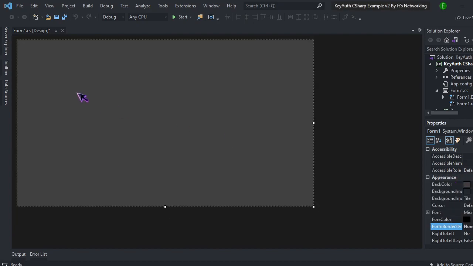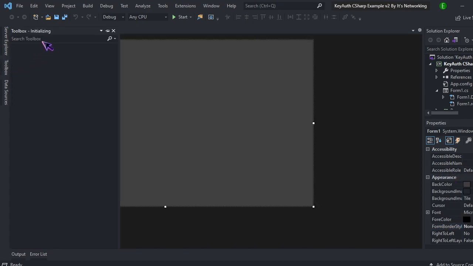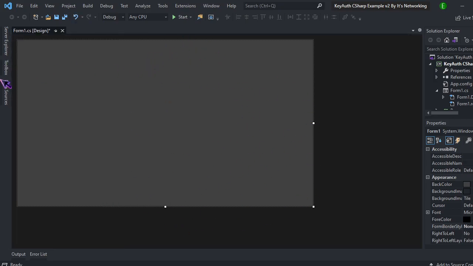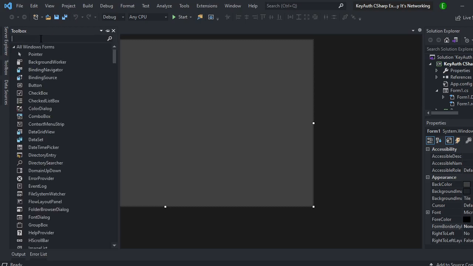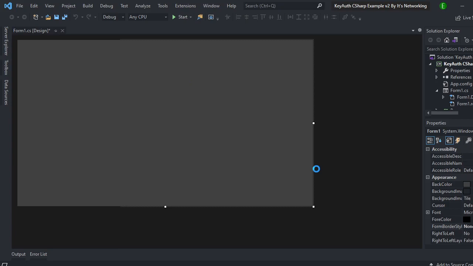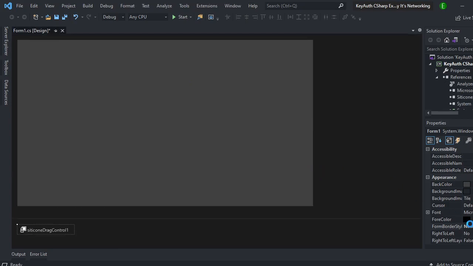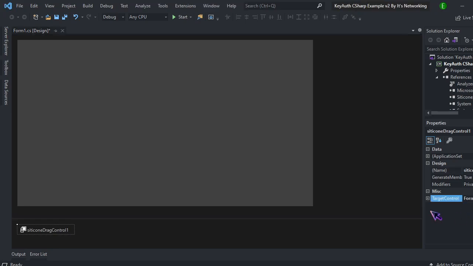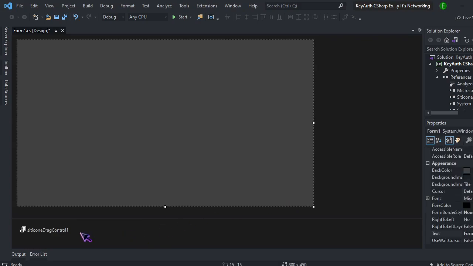Make this none. My toolbox. It's going to load a little bit because I did just load it up. Oh, I don't need that. Just this. Okay.